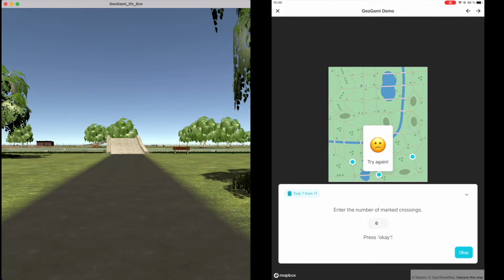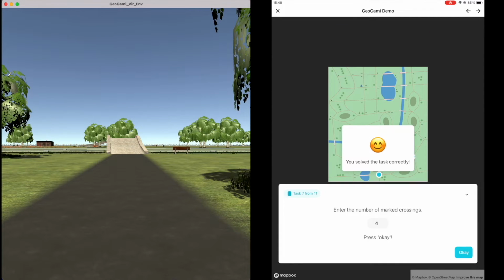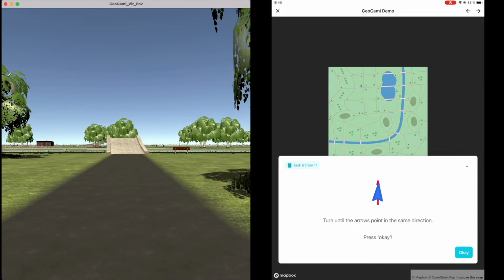It says try again. Here we set this task to have several trials, but it is possible also to have only one trial. So let's type in the correct answer, which is 4, and press OK. This is the 8th task, and this task is a direction determination task where the player is asked to turn left or right to solve the task.